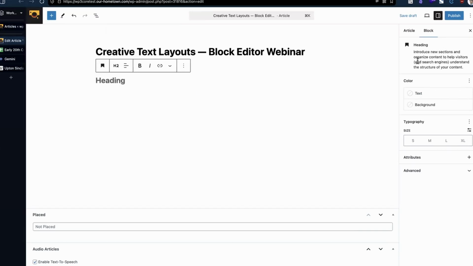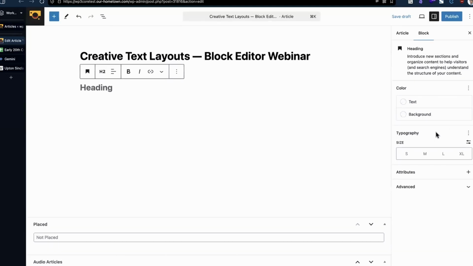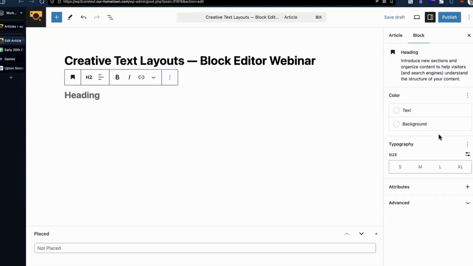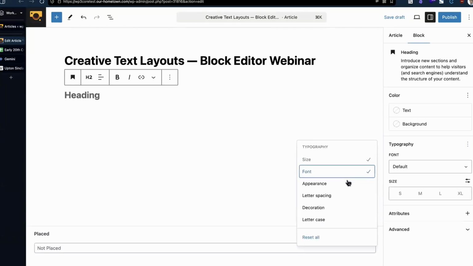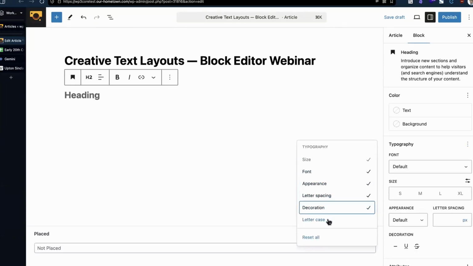As you see here, the heading block has options for color and typography. Let's see, I'm going to zoom in just a little bit here, hopefully this will be big enough on the stream. There's this little 3-dot menu over here next to typography, and this gives you toggles for a bunch of cool extra settings.